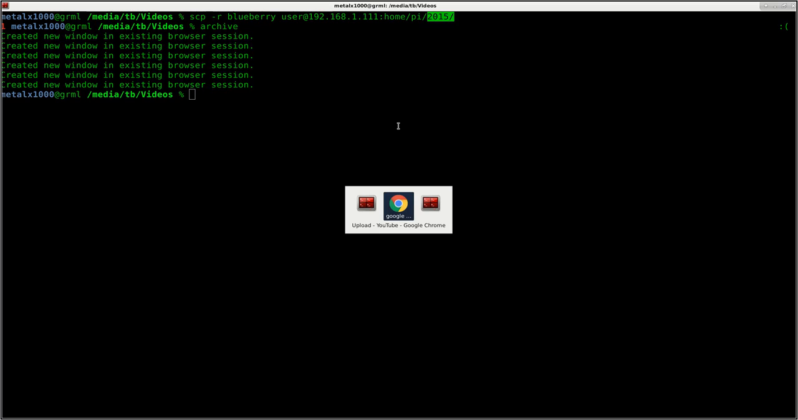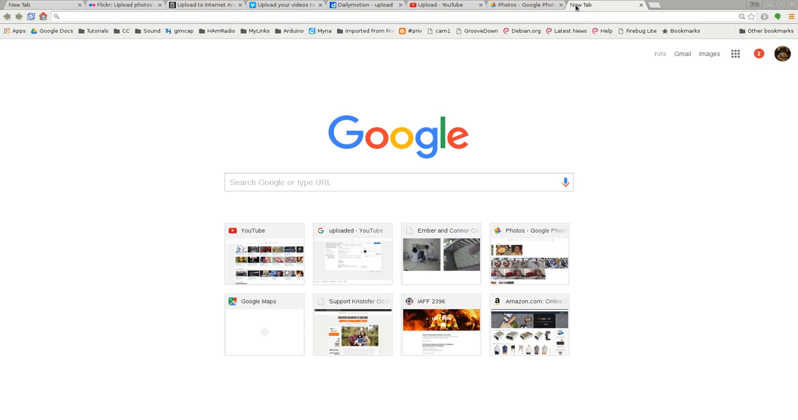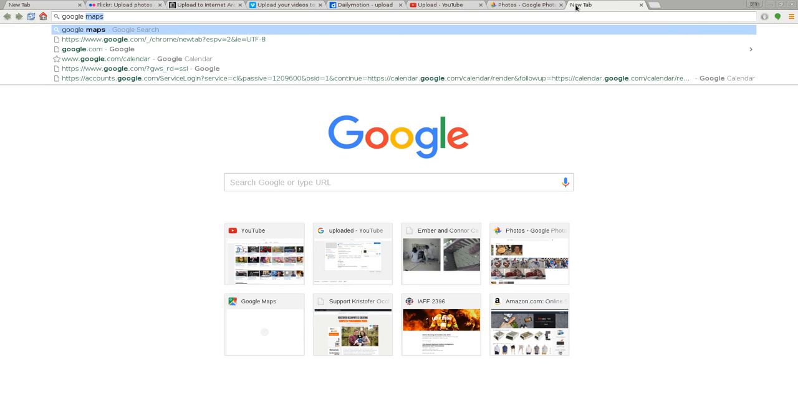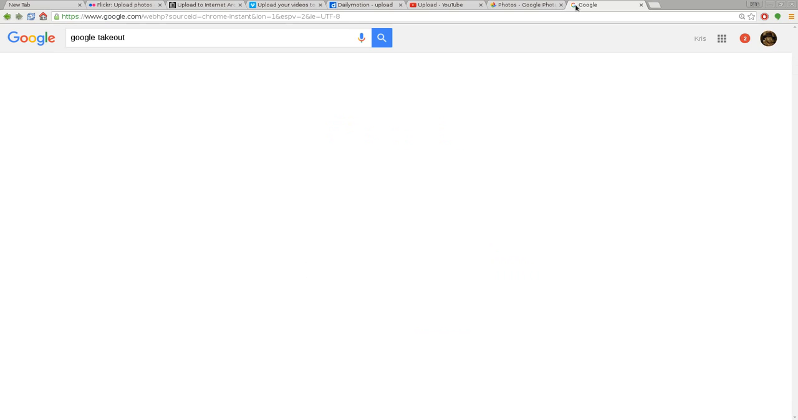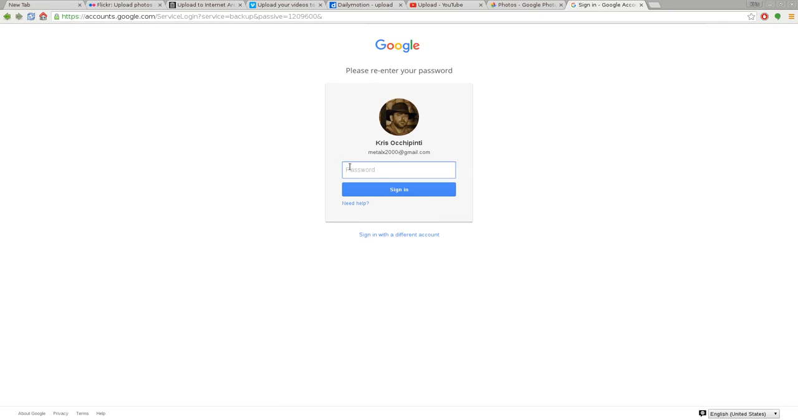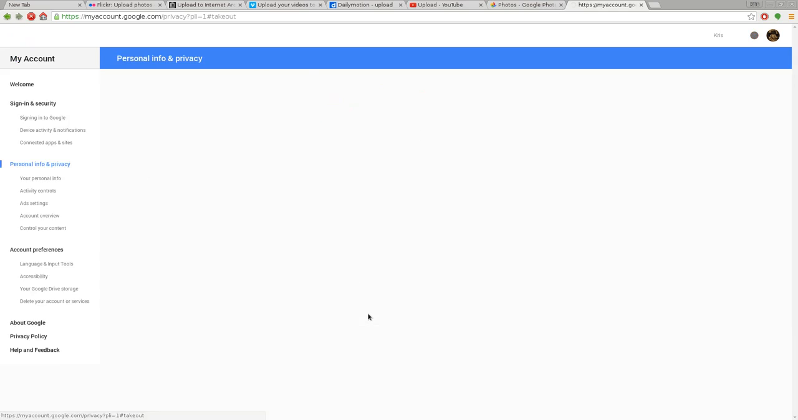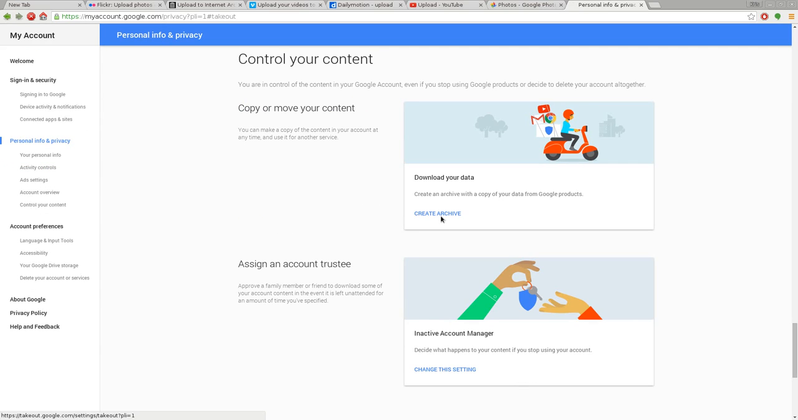Something else to bring up with backups, something I do every January, is Google Takeout. If you just Google Takeout and click on Google Takeout here, it's going to ask you for your password, even if you're already logged in. I might have typed that wrong. Nope, I typed it right. And then go down to control your content, and then create an archive.